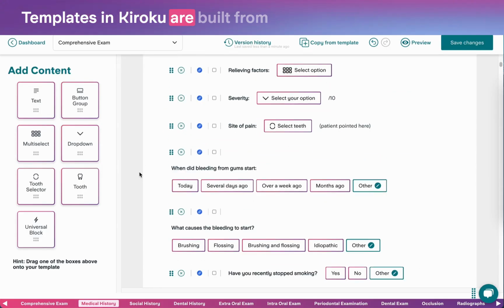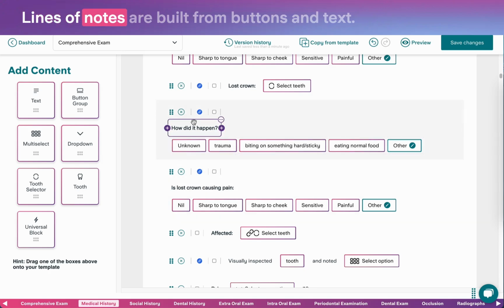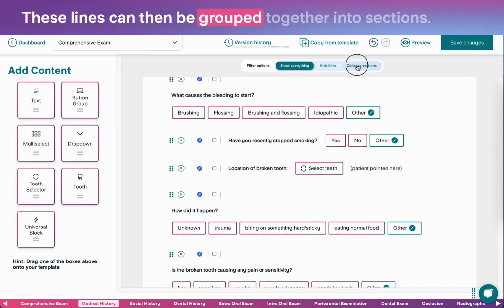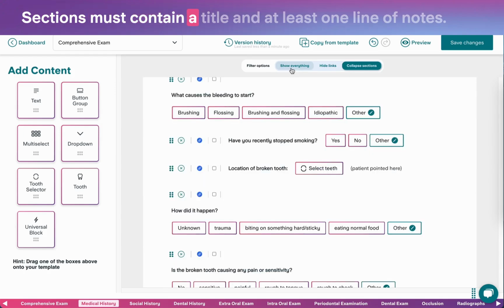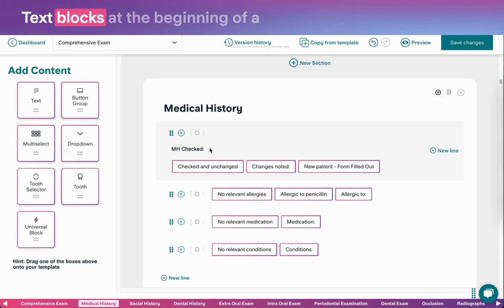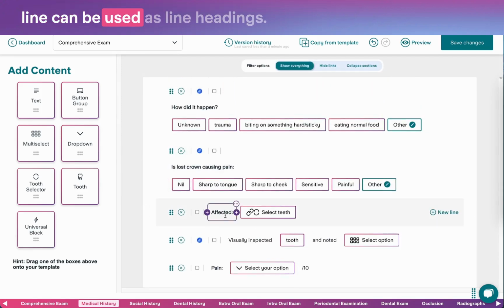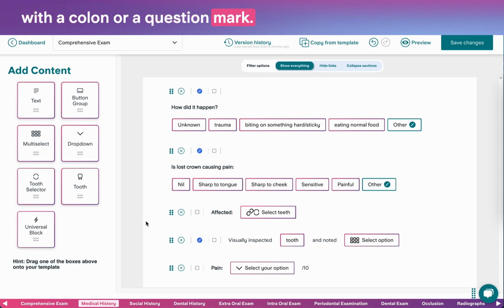Templates in Kiroku are built from a collection of editable blocks. Lines of notes are built from buttons and text. These lines can then be grouped together into sections. Sections must contain a title and at least one line of notes. Text blocks at the beginning of a line can be used as line headings. Make the text bold by ending it with a colon or a question mark.